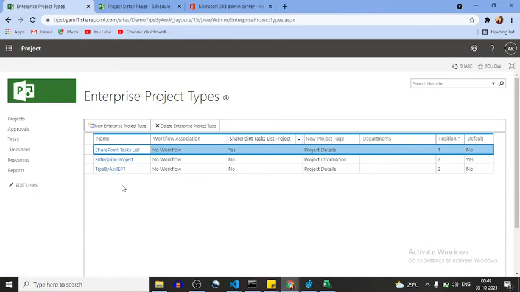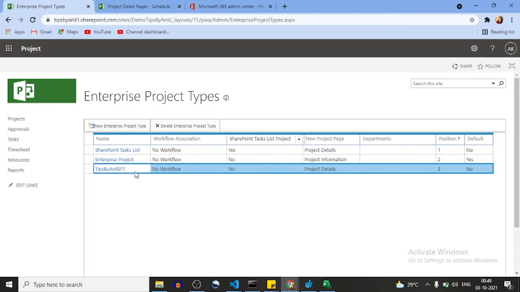Enterprise project type means, suppose a user wants a different template, then he can create two or more templates. If a user wants a different department, he can use a different EPT. Or if a user wants a specific department custom field, he can create it, add it in a PDP, add that PDP in the enterprise project type, and create a project using a custom enterprise project type.